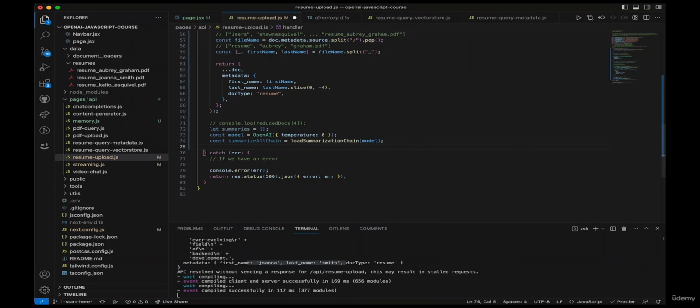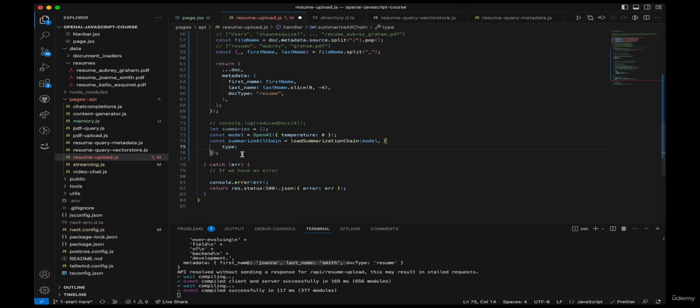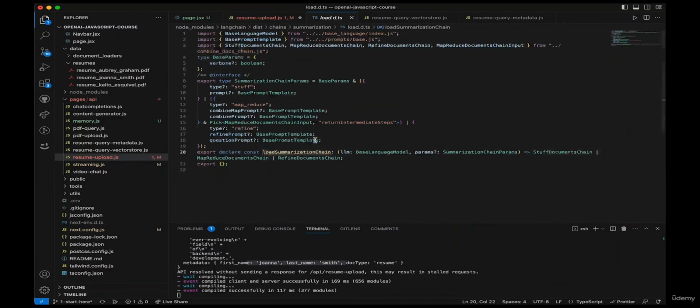Now that we've done that, we need to pass another argument in here, and that's the type of summarization chain that we're going to use. Let's have a look at that. As you can see from the type definition, you can pass some additional summarization chain parameters, and the default method here says stuff, and you could also pass map reduce, or you could also pass refine. So what does that mean? What do stuff, map reduce, and refine mean?